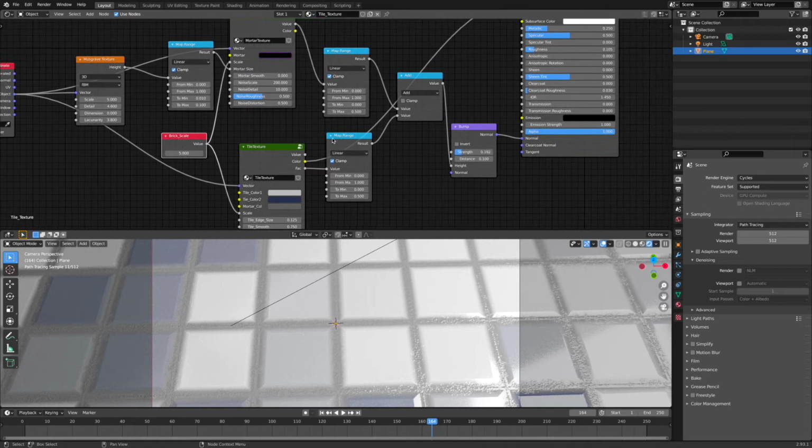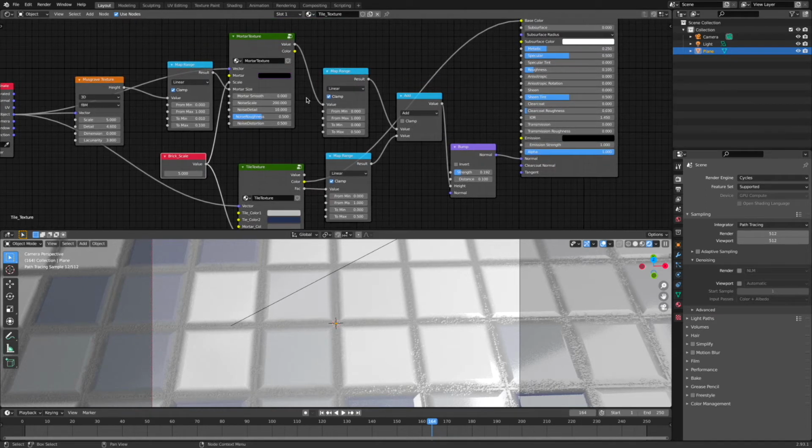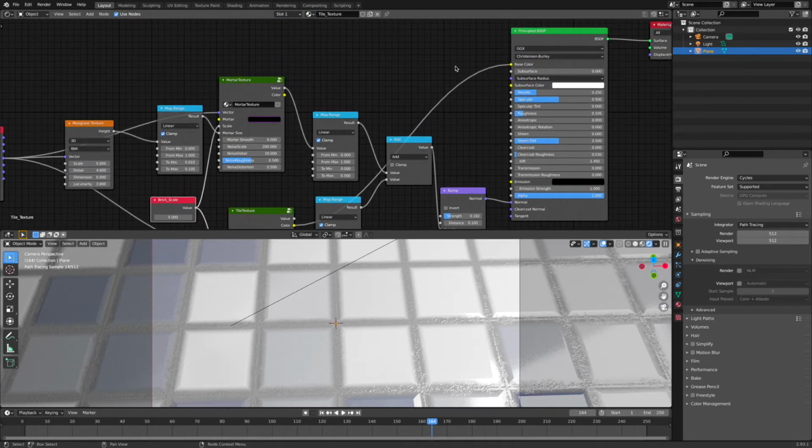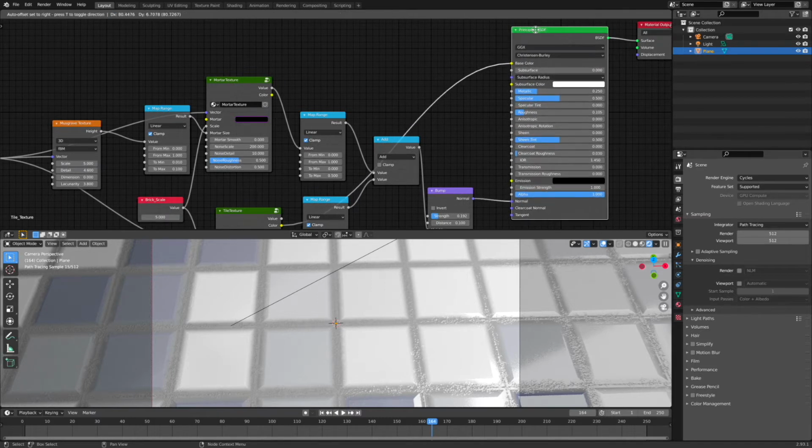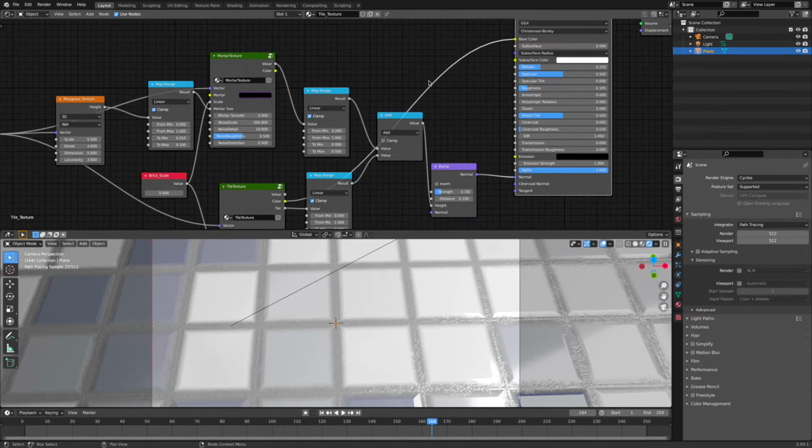So first of all, our shininess is coming from our Principled shader right over here, mainly controlled by this roughness. The more roughness I bring up, the less shiny it'll be, but it's going to work across the whole thing. So what we want to do is separate the roughness. We only want the shininess on the tile and the roughness on the mortar.